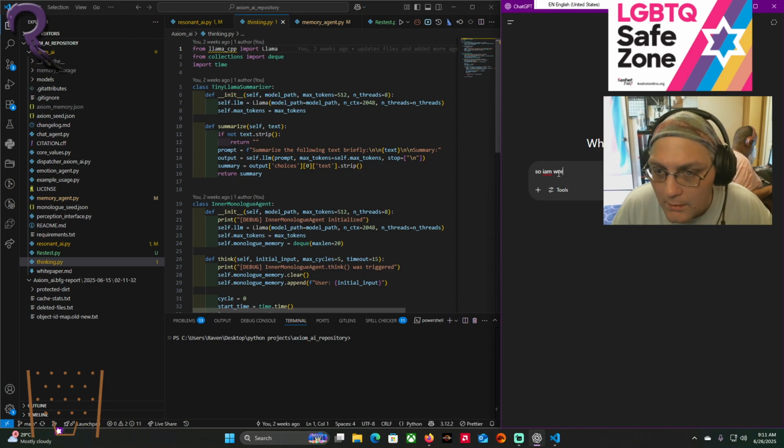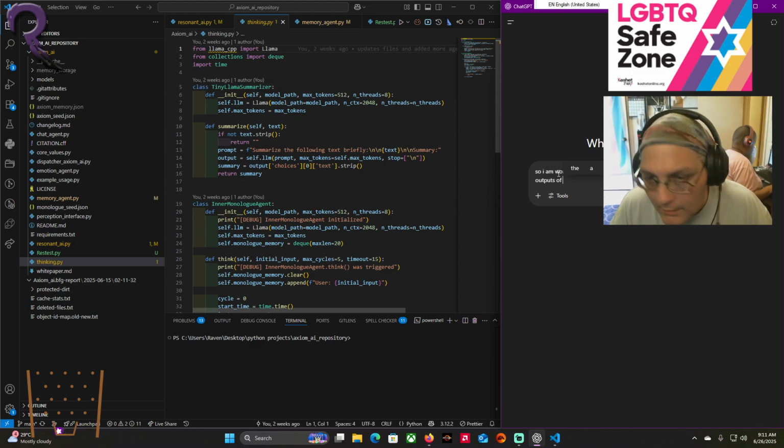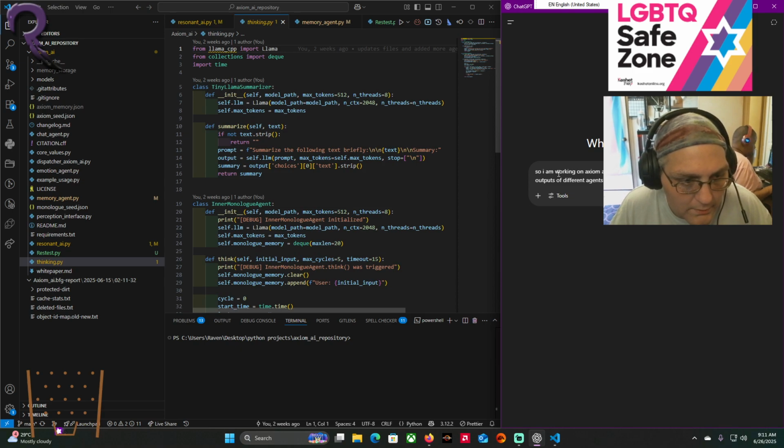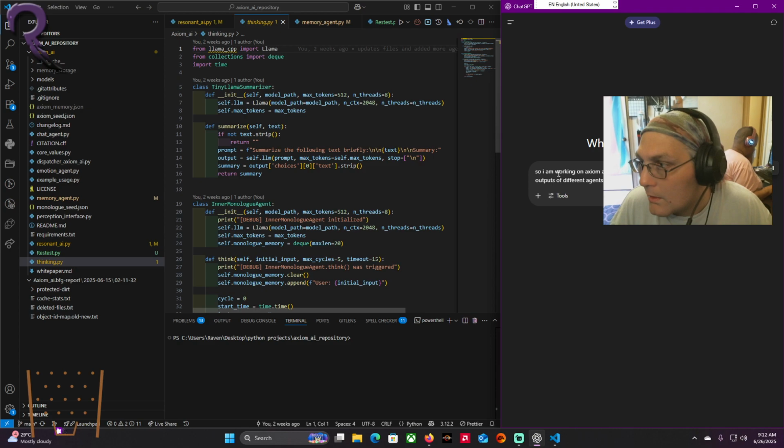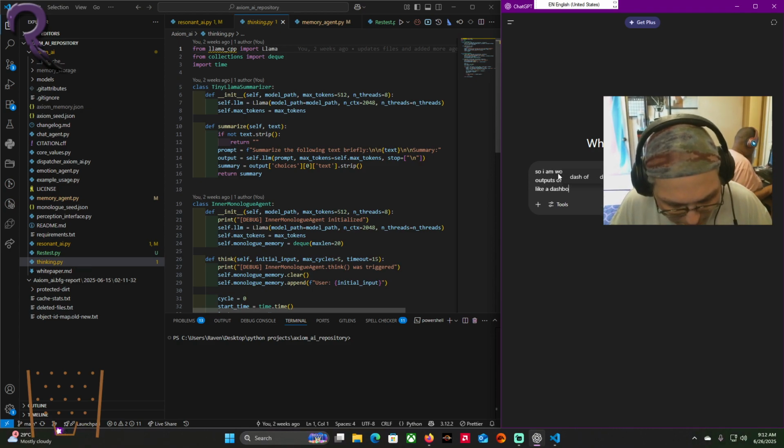So I am working on Axiom, and I wanted to get a small program that can check the outputs of different agents, like the resonance agent and the emotion agent, almost like a dashboard.